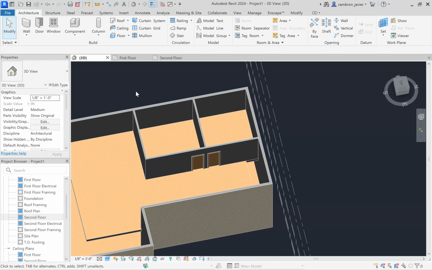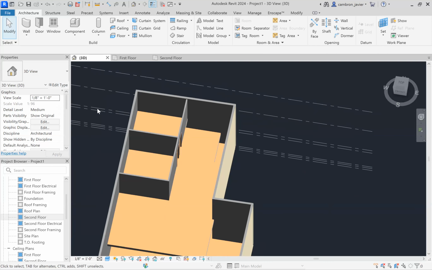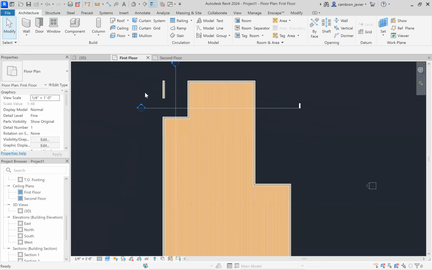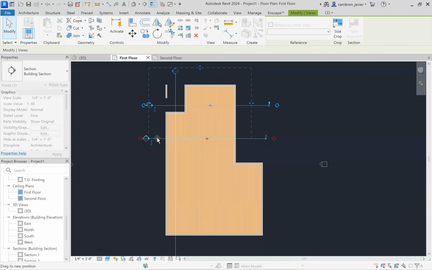Okay. So when we create ceilings, we're going to go into our reflective ceiling plans. So that's going to be over here in the project browser. And it's not in the floor plans, but we have another tab that says ceiling plans. And here you'll notice first floor and second floor. Let's actually go into a section, let's bring this section down.